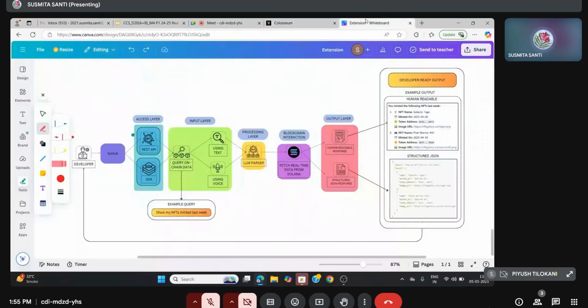Here is the architecture or workflow of our application. So the process starts with the developer making a query using SolAsk. Now SolAsk can be accessed through REST API as well as SDK. This layer facilitates external connections to our application SolAsk.